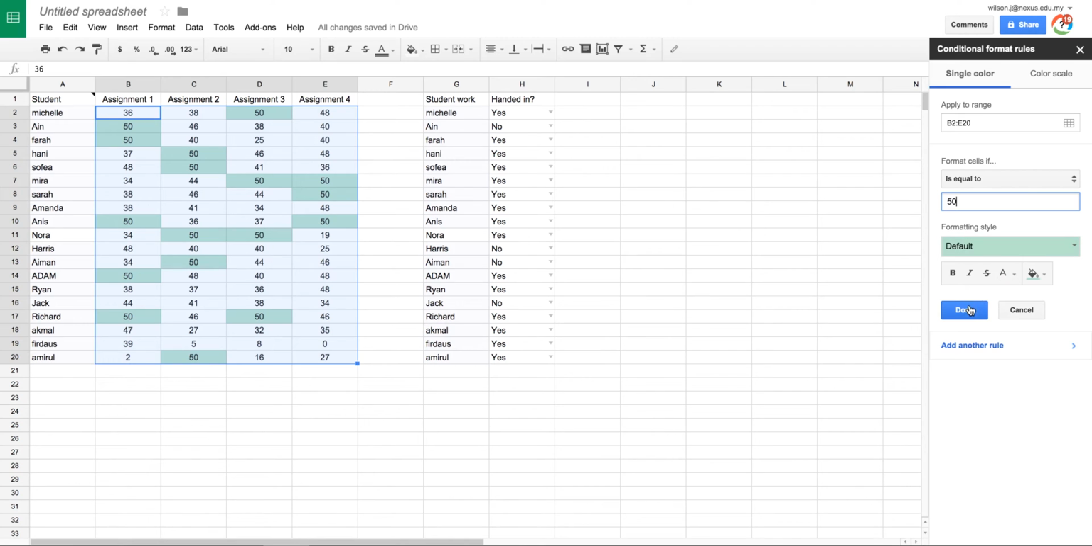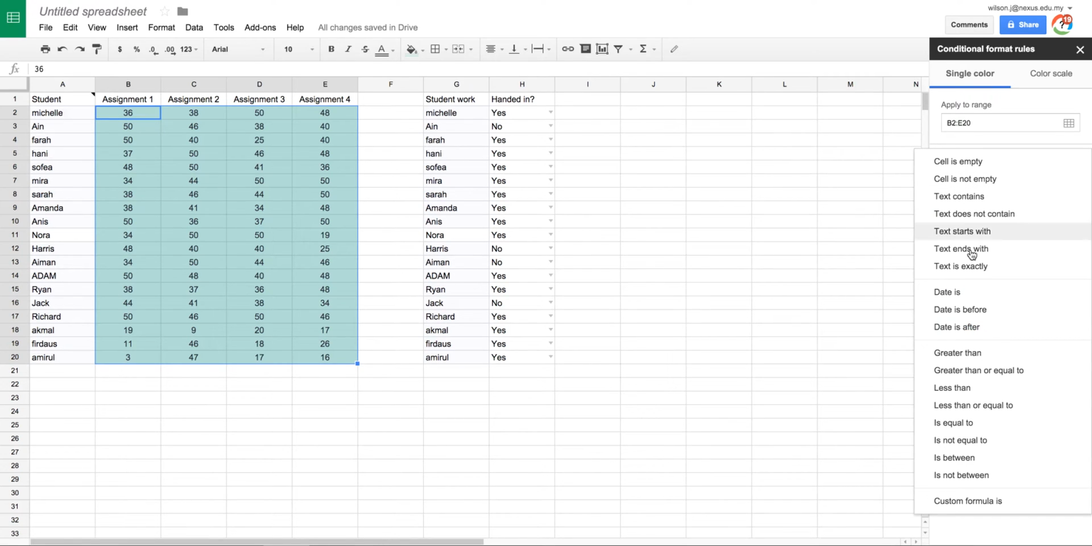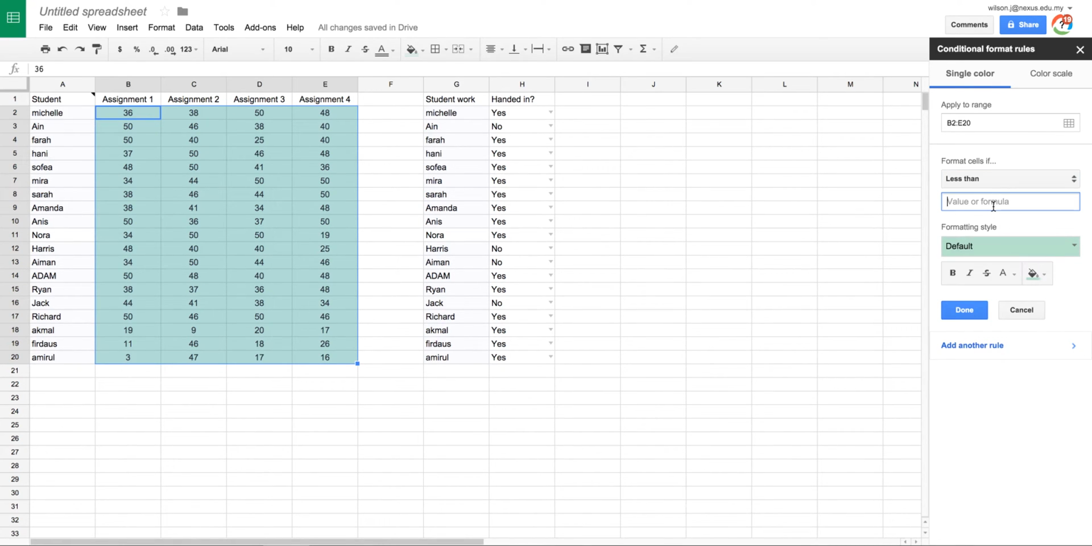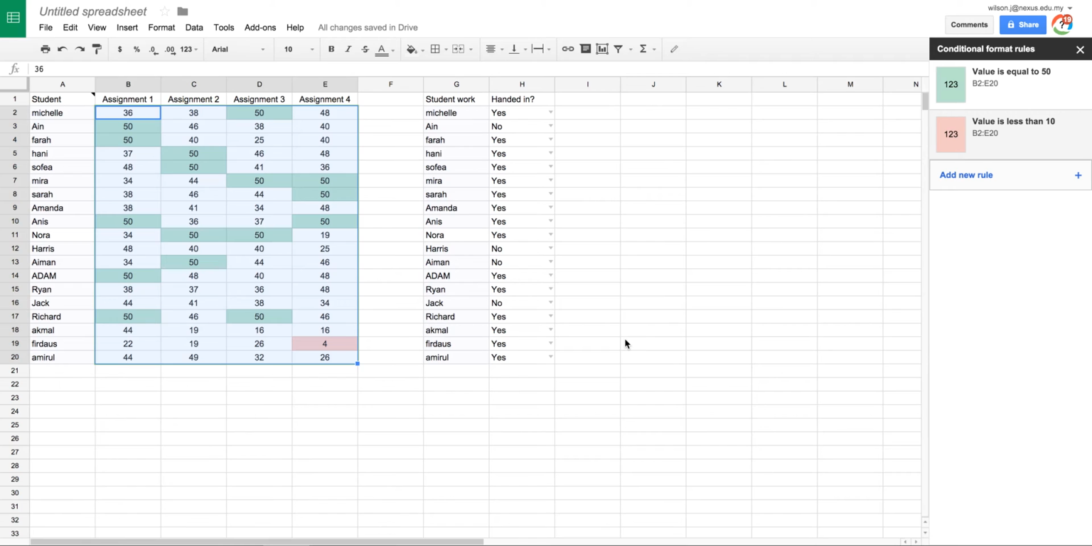I could probably add another one as well. So I could add a new rule to find everybody that, say, gets less than 10. That's another one that a teacher might want. So I'm going to say this time less than 10, and this time I'm going to go with red, because it's not good to get less than 10, is it? So press done, and you can see I've found that, there you go, third house on assignment 4 got less than 10.